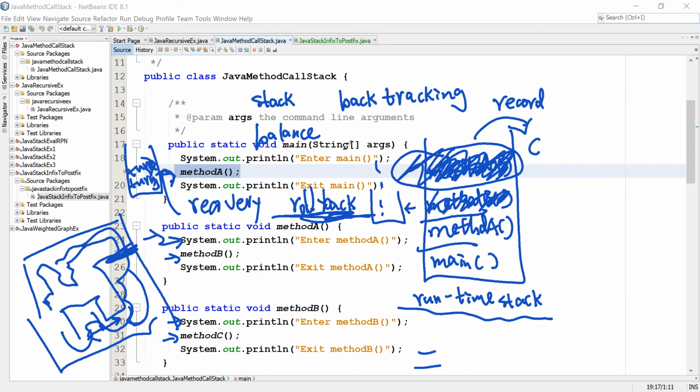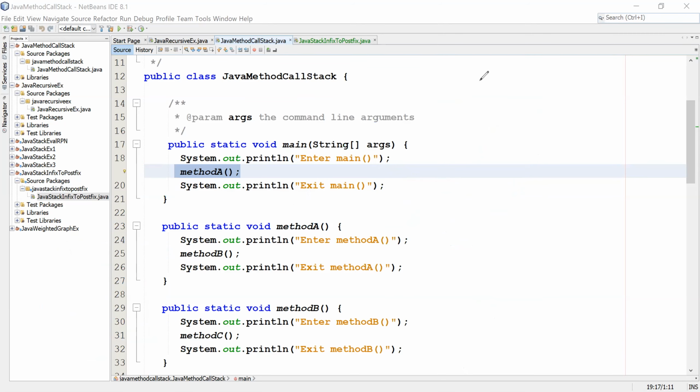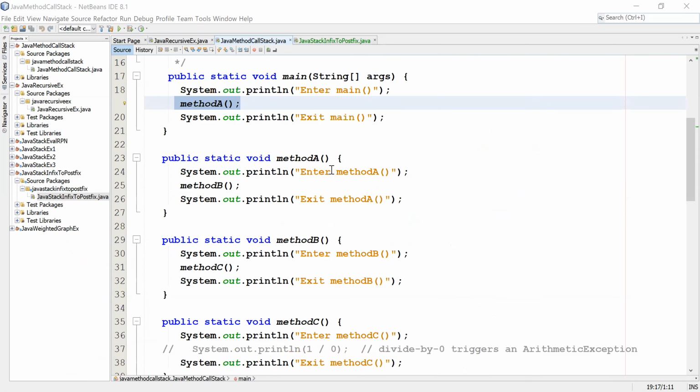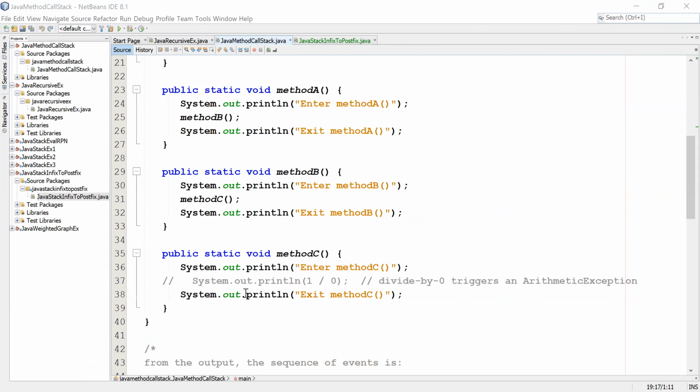Is it balance checking? So all of these kinds of applications, okay. So this is the basic idea about the runtime stack. Let's take a look. Method A, method B, then method C. Method C is quite simple. It just prints the enter and exit of the method. Let's run this. You can take a look and get some idea.